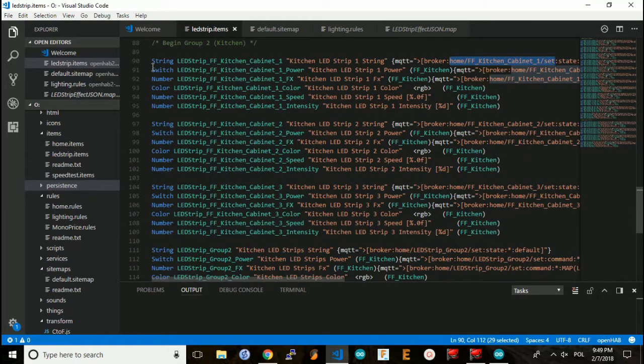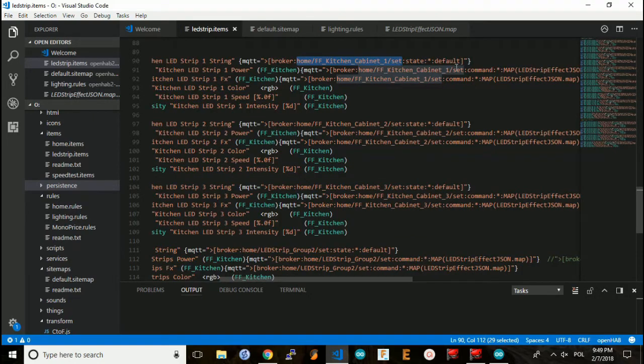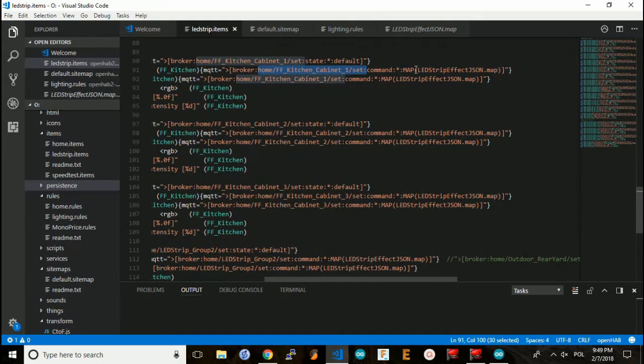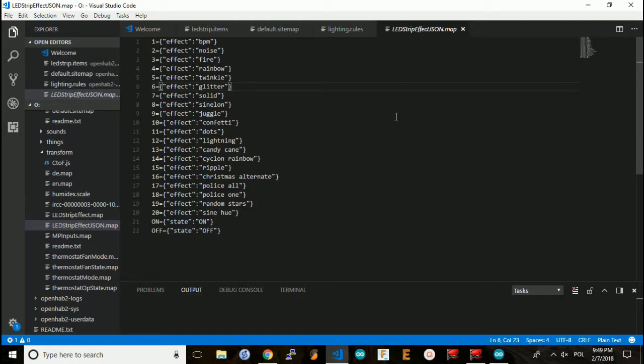The next item is a simple power switch for the LED strip. Again, I use the set topic for that. However, you will notice that I also use a map transformation file. So let's jump to the map transformation file real quick. In this file, I have a mapping defined for each of the different effects and the on and off strings. Each of these strings is exactly what's going to be transmitted to the mosquito topic when a new effect or the power switch is selected. This map file goes into the transform directory under your OpenHAB configuration.